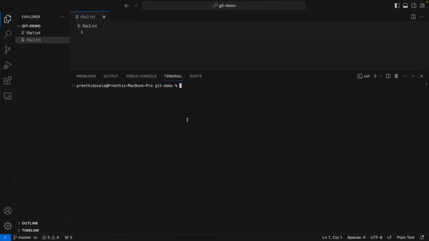See, we already have the master branch, the default branch or the main branch. See, on branch master. If you want to see the list of branches, the git branch command will show you. There's only one master branch. Now let's create a branch. When you create a branch, you get the complete copy from master, including the files, the commits, everything.